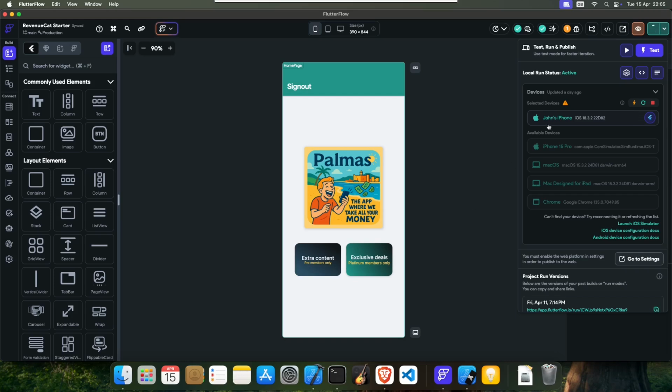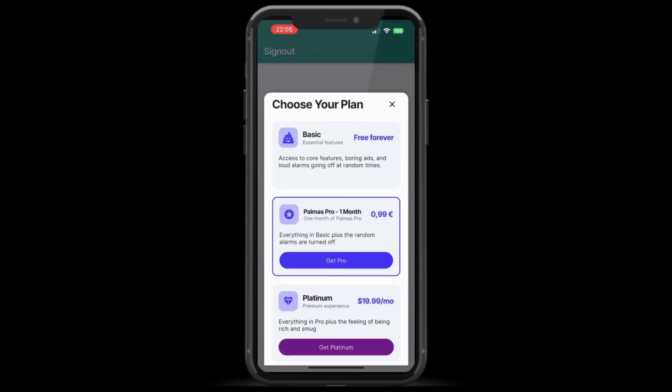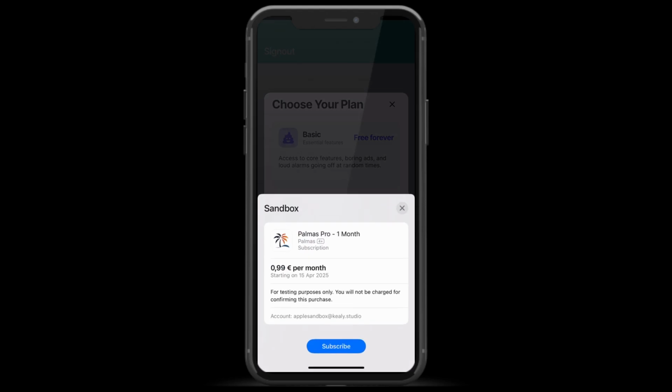Anyway, as I said, I've tunneled into my Mac Mini from my Linux box, and I've hooked that up to my actual physical iPhone. So when I load up the app on my iPhone, I can try this paywall flow by tapping extra content. And this gives me the paywall, and then I can choose to buy Pro. And you'll notice that it shows the Sandbox account in the top left, and on the bottom it says the email address of the Sandbox account.